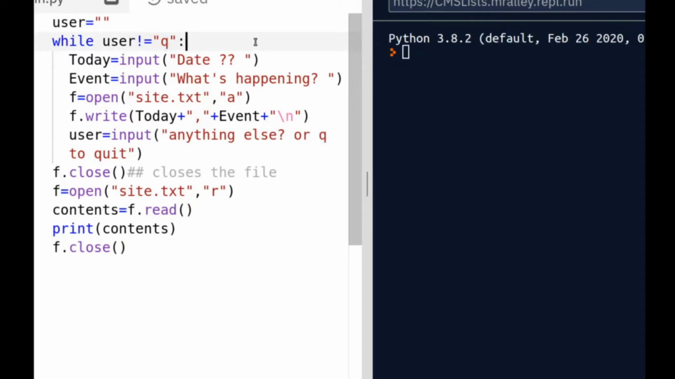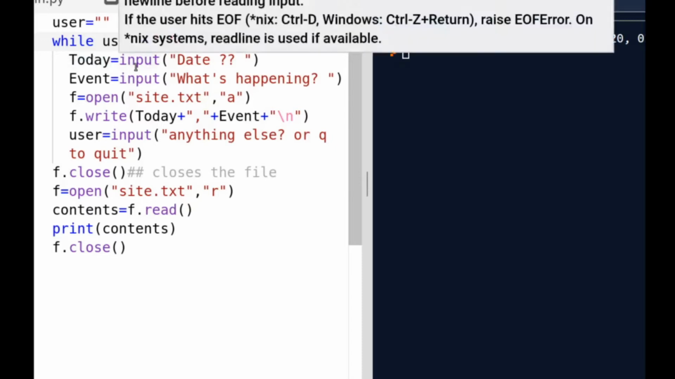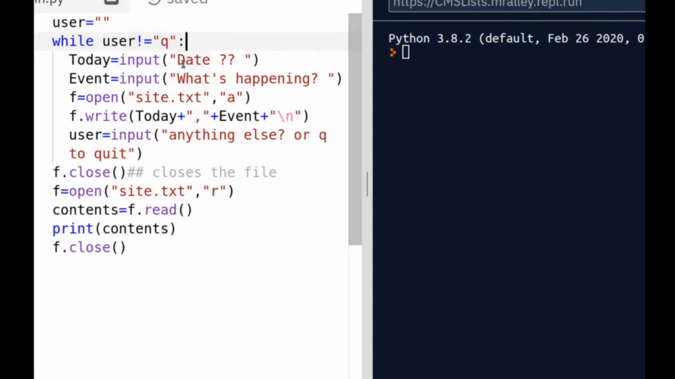Here's the stuff we're going to do, right? today equals input, and it's a string. Believe me, this is a very, very basic form of content management system, but effectively, in PHP, in Visual Basic, in .NET, in Java, in all the different types of programming languages that you would use for a content management system, it will essentially work the same way. This is just a very basic stripped down version.